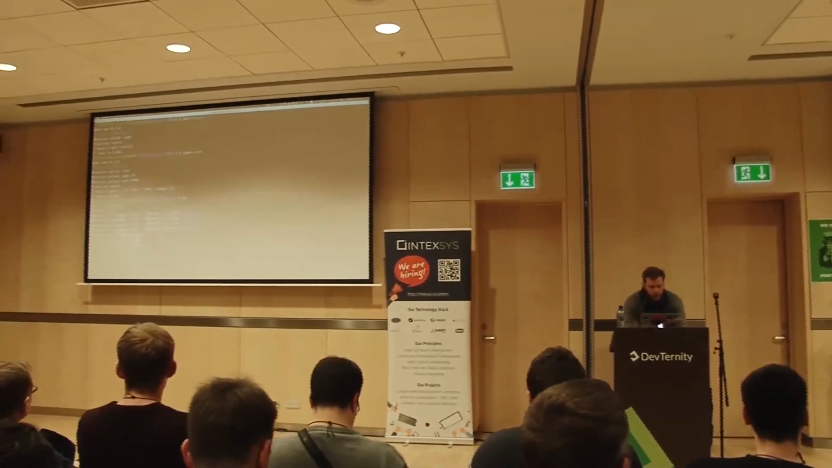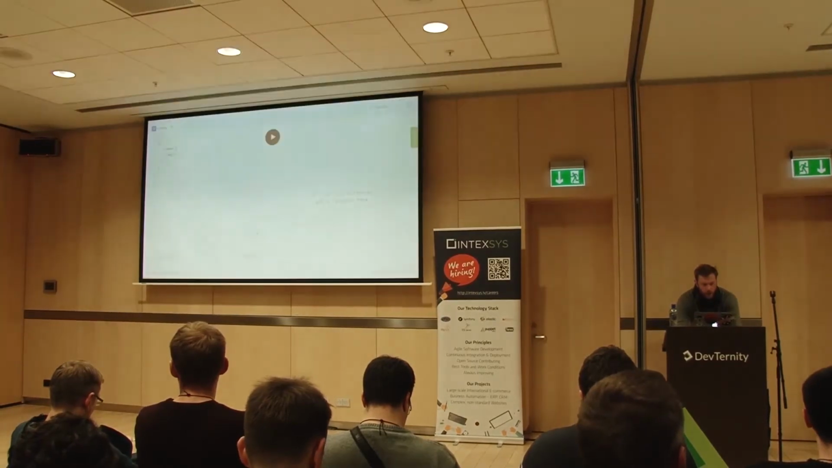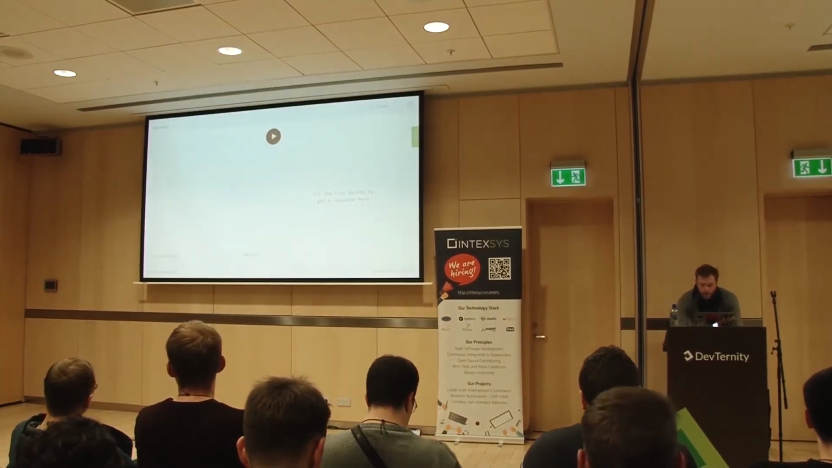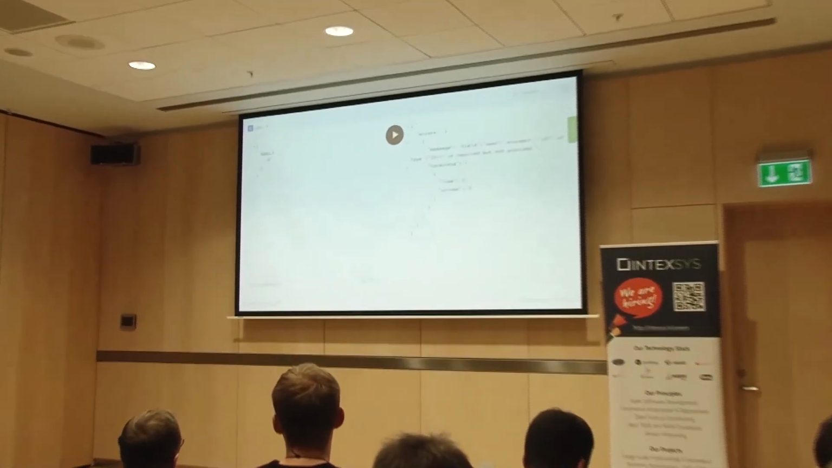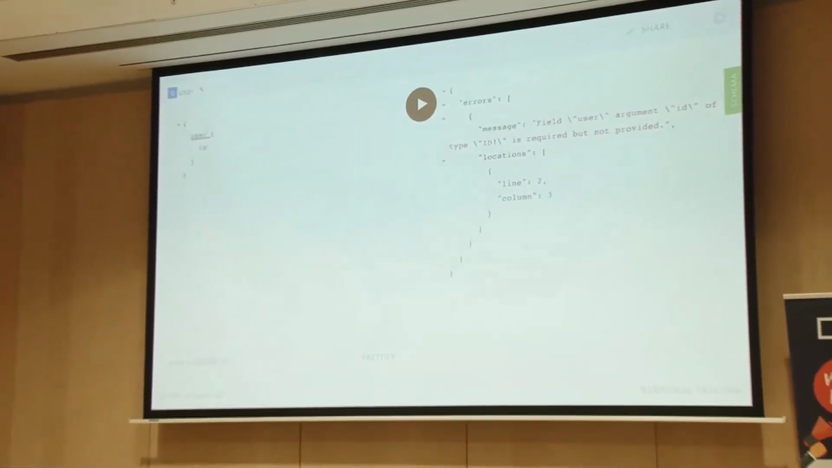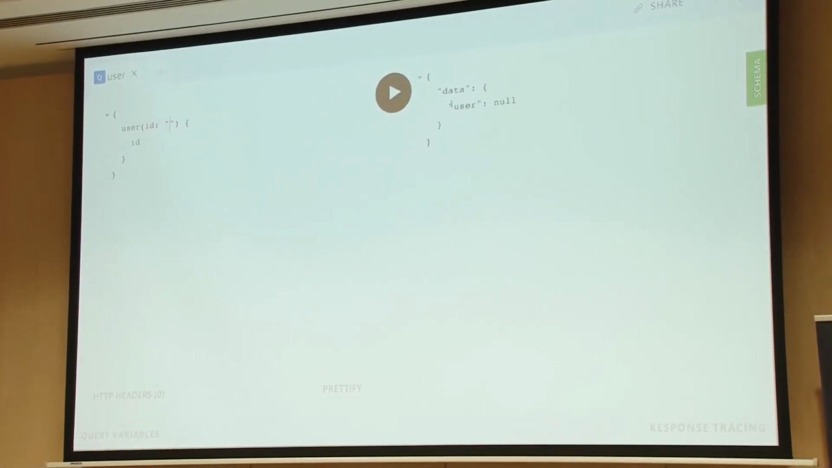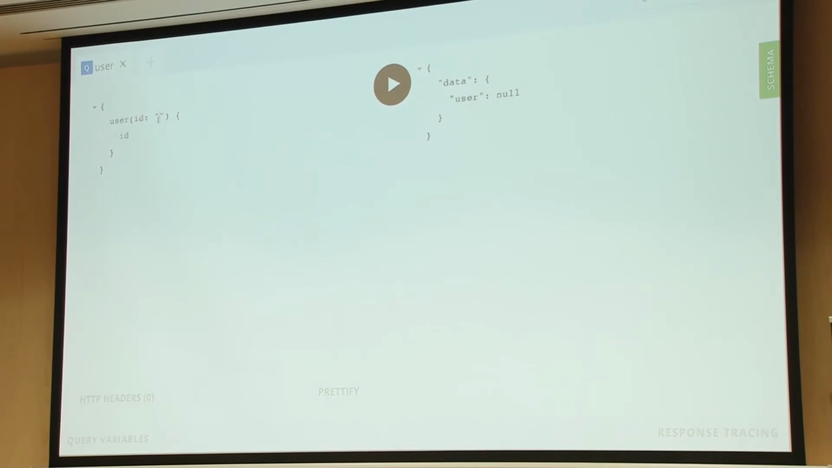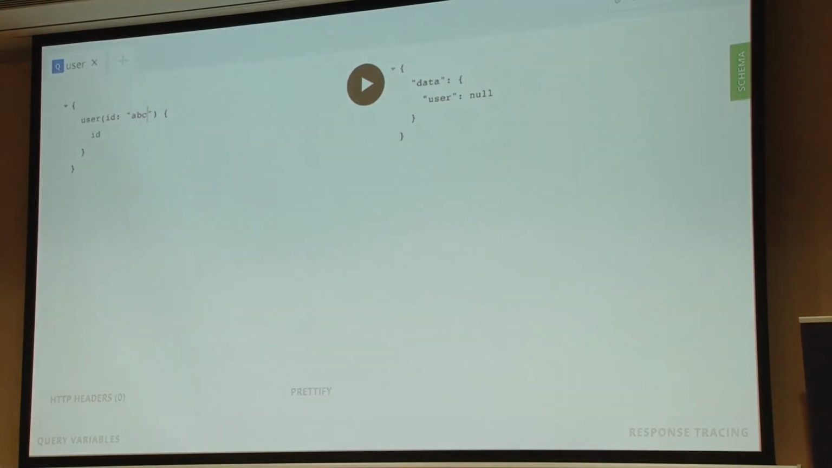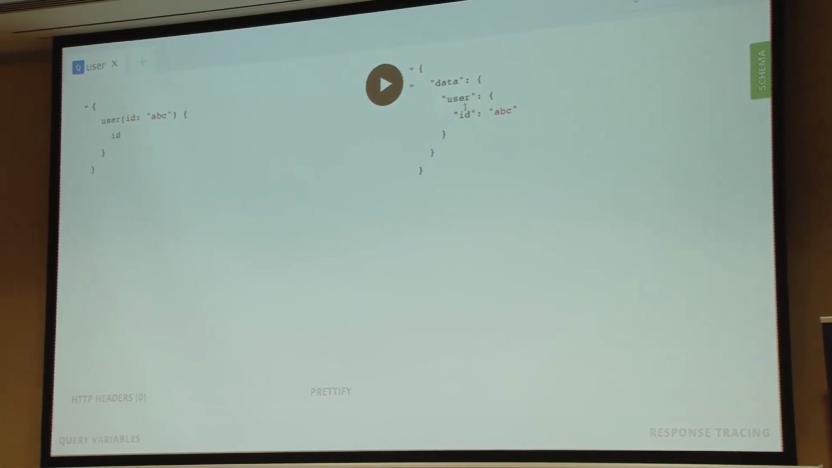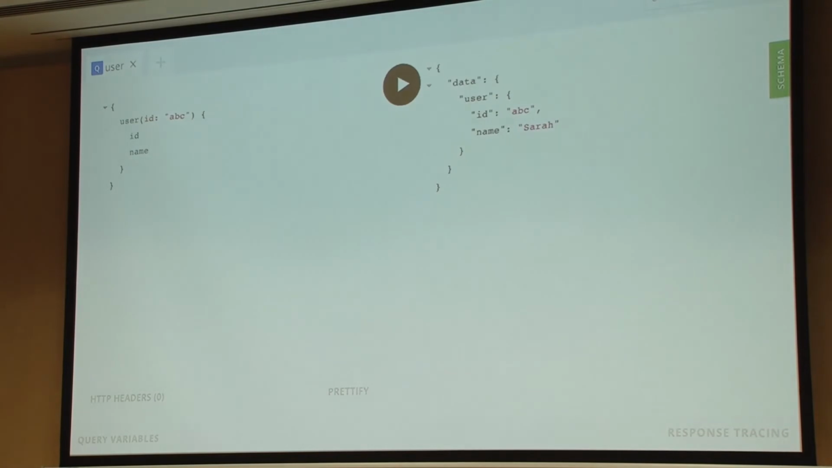I'm going to start the server here. It's now running on my localhost. And I can go ahead and use the same queries that we saw before. It tells me I have to provide an ID argument. So now we get the same information because we don't have a user with an empty string as an ID. But as soon as I put this in, we'll actually get the user back. All right.